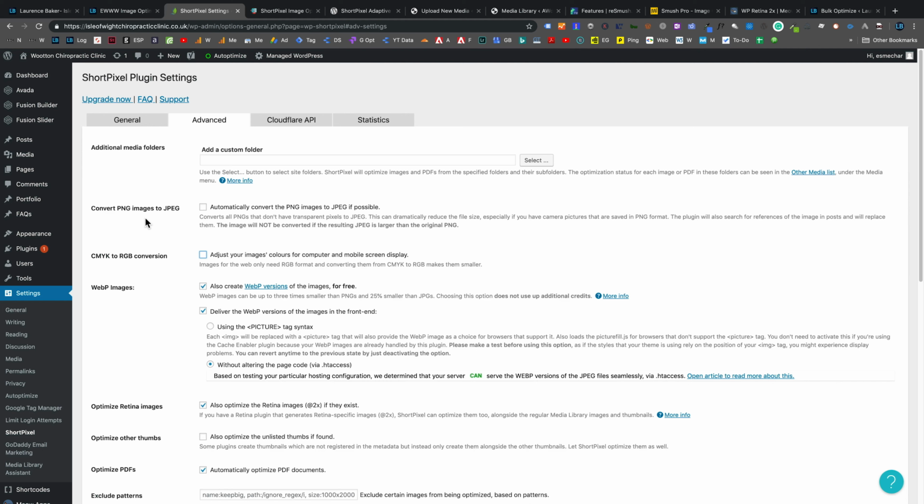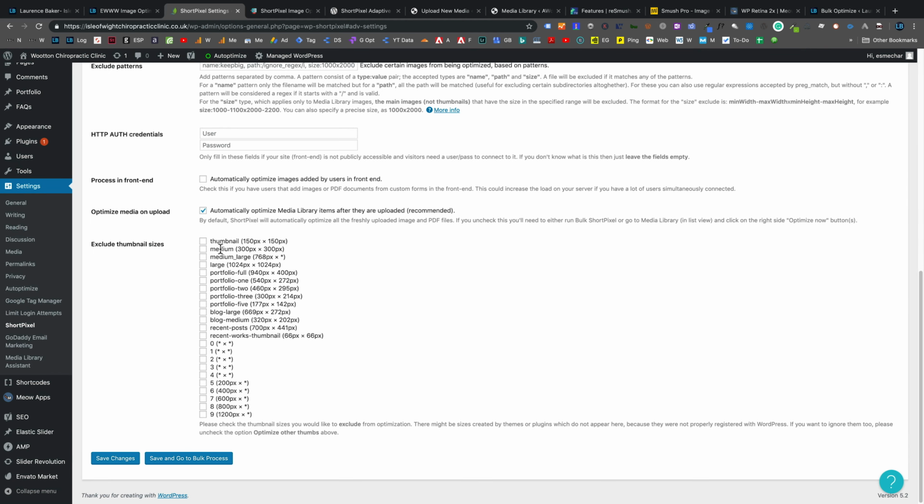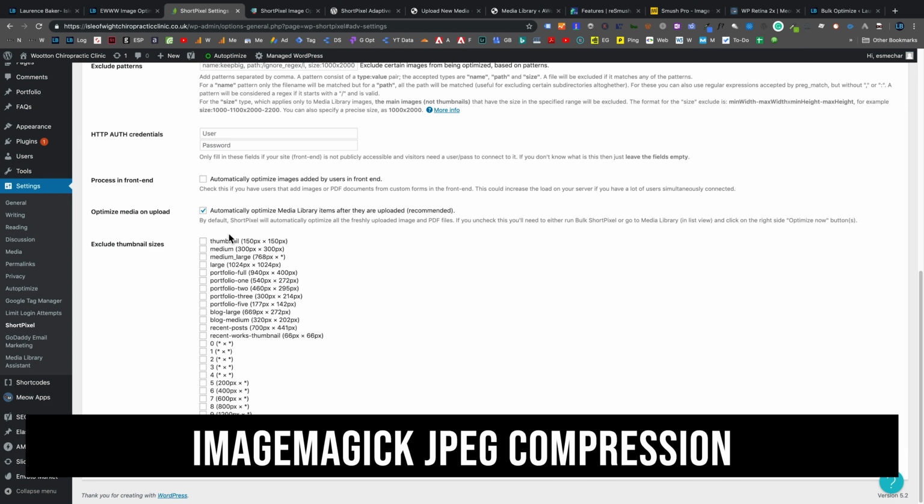So be careful of that one. Personally, I wouldn't do it. Nothing else here really makes a lot of difference. You can see the amount of images this site has got. Now, thumbnail, medium, large, and large are created by WordPress, which we now know gets compressed by using WordPress's method, which is ImageMagick, I believe.